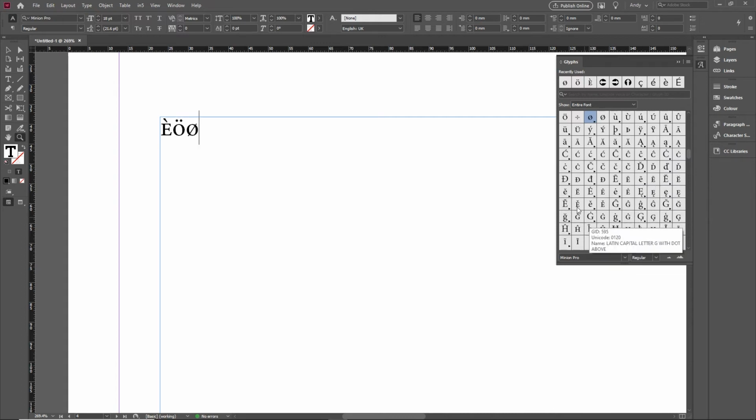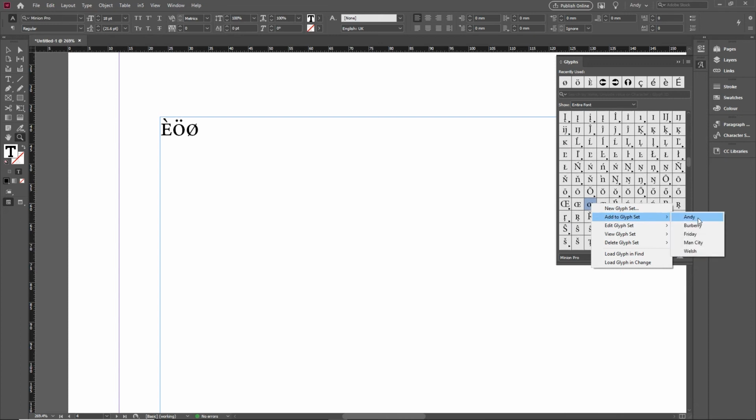Let's just try and find something. Add to glyph set, Friday. And we'll go do one more. Add to glyph set, Friday. Now, I'll be really honest, I haven't got a clue which languages half these characters even come from, to be honest with you. That's not my expertise.